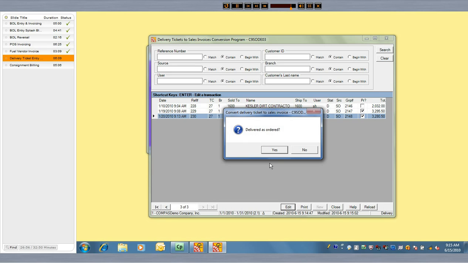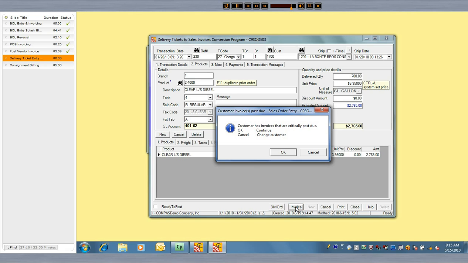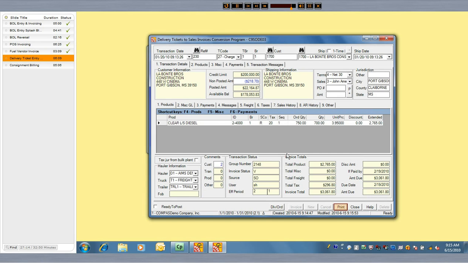But if no, as we will show here, you are put back into edit mode. Usually it's the quantity that needs to be fixed. So 50 gallons of diesel go back into book inventory of tank 3. And if the customer has late invoices, you'll see this again. Now all we do is print the invoice.